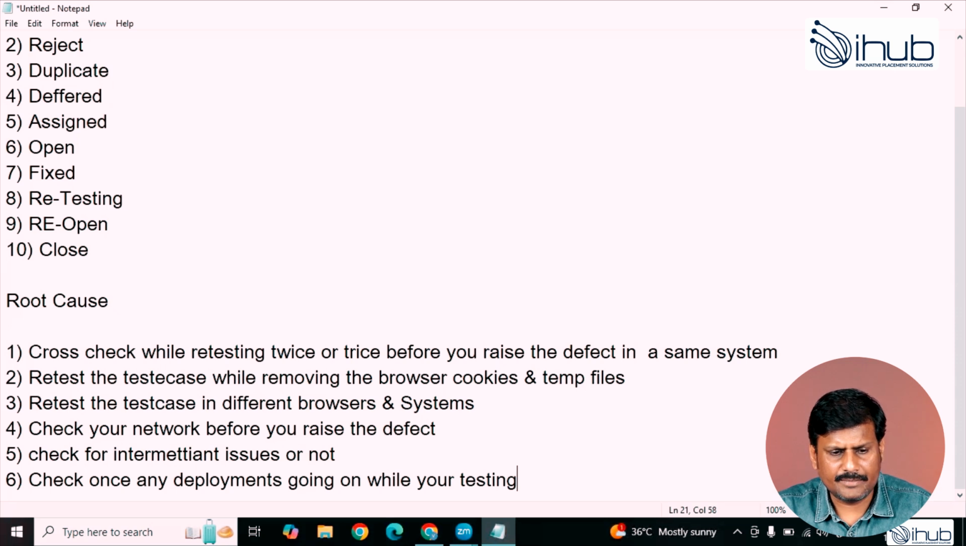First, cross check while retesting twice or thrice in the same system before you raise the defects. Second constraint is to retest the test case after removing the browser cookies and temp files, and retest the test cases in different browsers and systems. Check your network before you raise the defect, check for intermittent issues if any are there, and check once whether any deployments are going on while your testing is happening. These are all the checklist items we have to consider before raising a defect and assigning it back to the developers.